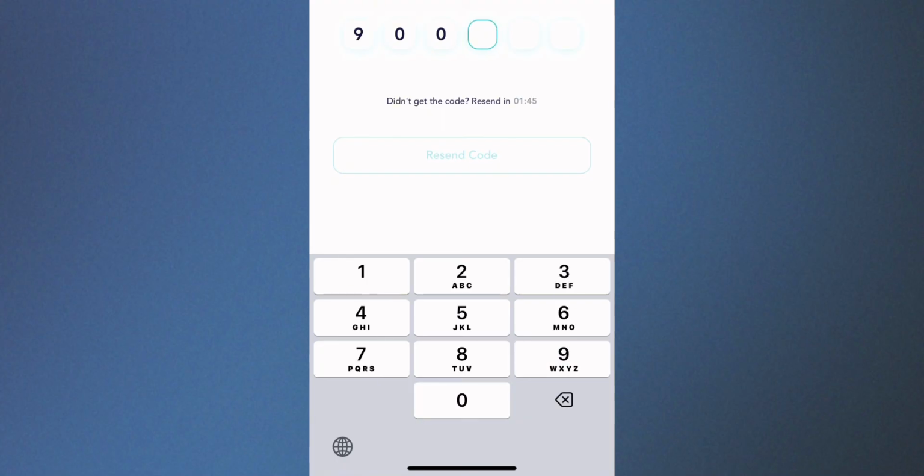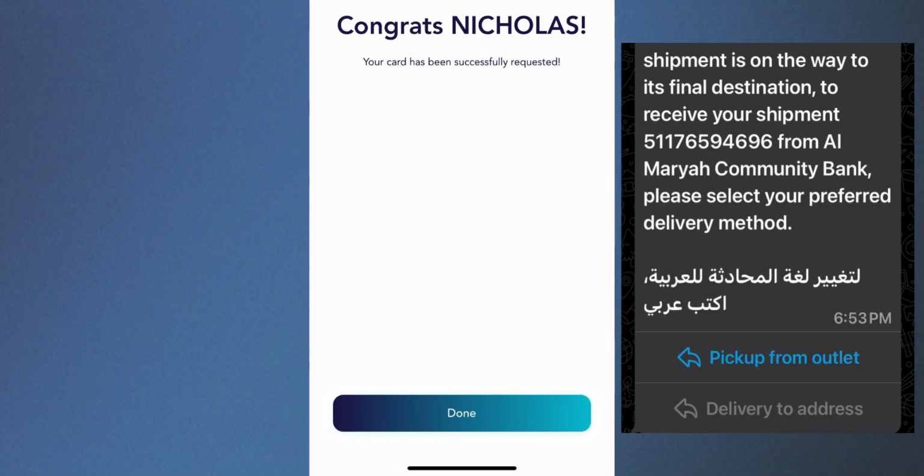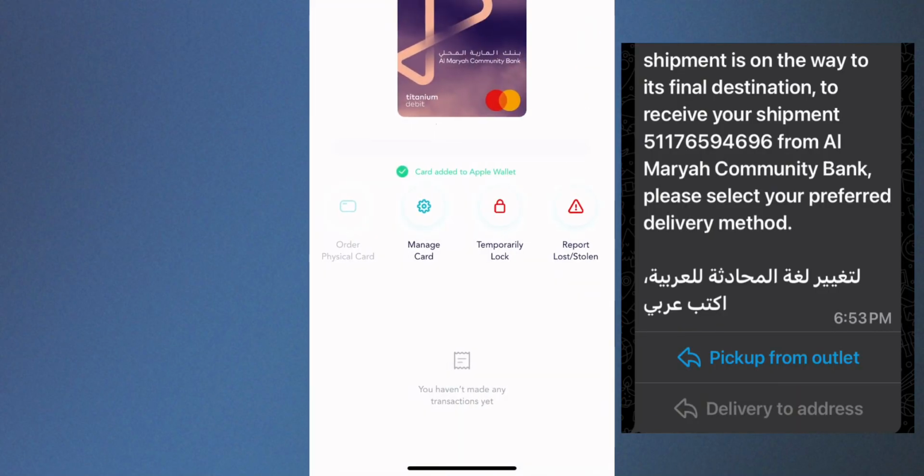And finally, go ahead and enter the OTP that has been sent to your mobile number. Wait for a call from the Mbank delivery team to arrange the delivery date for your Mbank card.